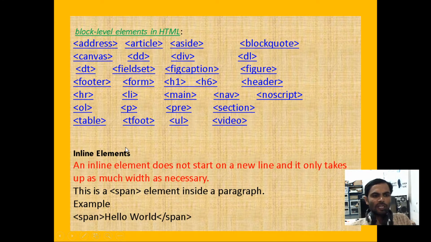Now coming to the inline tags. An inline tag does not start a new line, whereas a block tag starts with a new line. It only takes up as much width as necessary. The span tag is the best example for inline, and the div tag is an example for block.